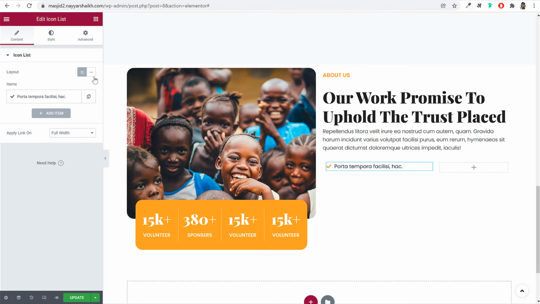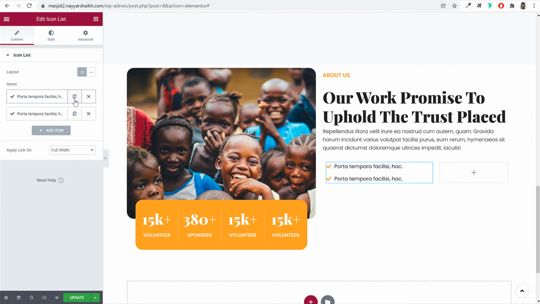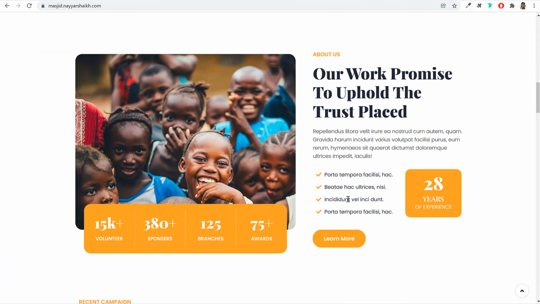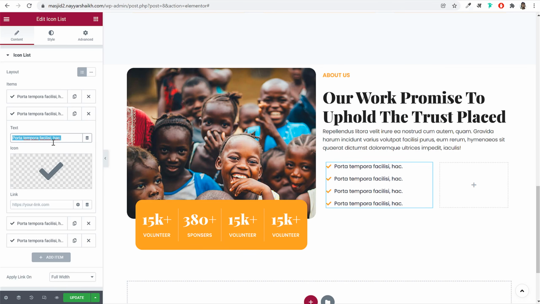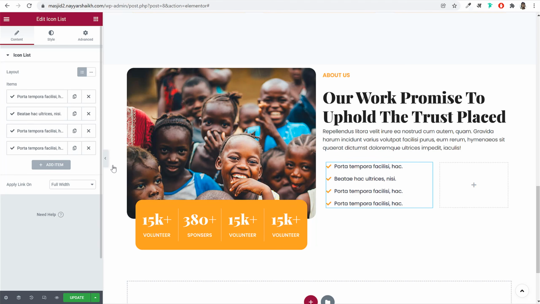Now we can go to content and we can duplicate it multiple times. So if you want more options, now you can just go ahead and change the text. So select the second option, change the text, and you can do the same thing for all the other options.